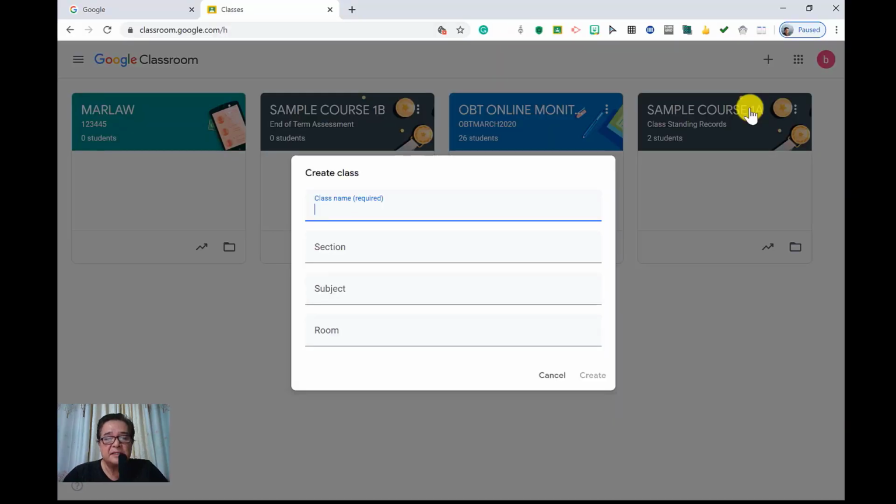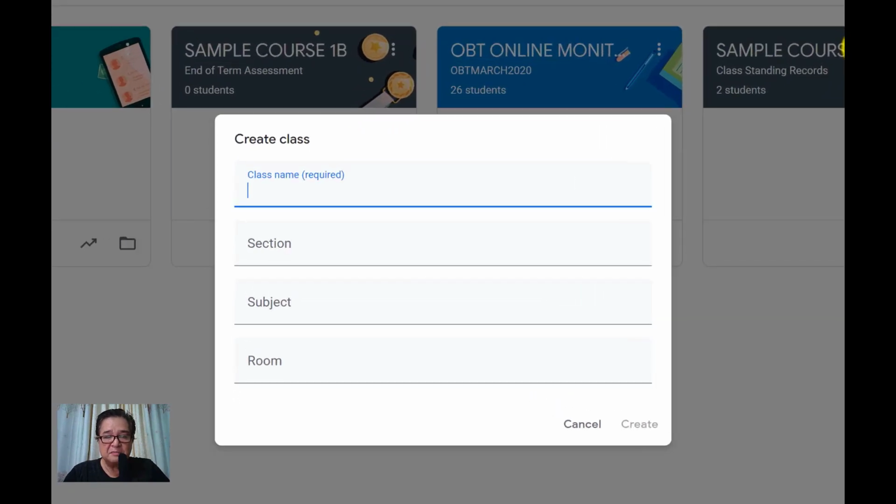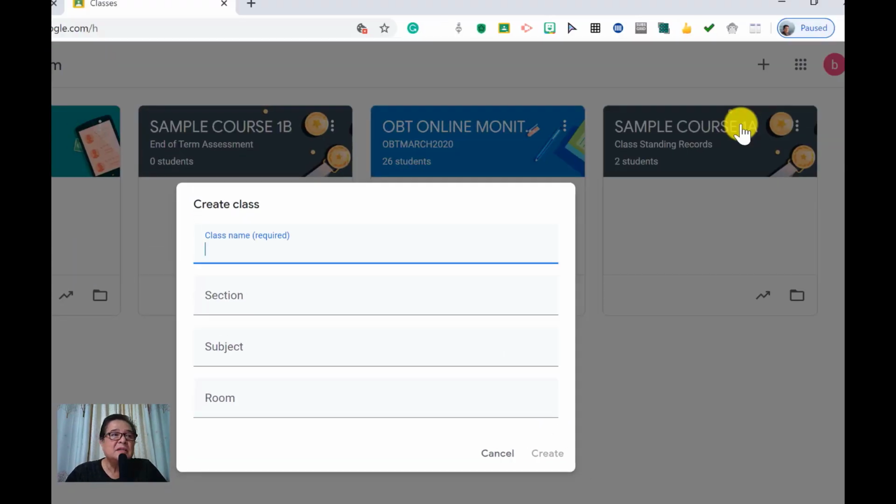Now, let's have dummy details of the class. So let's have seamanship. Class name, by the way, is the course code given by the government, given by CHED. So let's have seamanship sim 1.